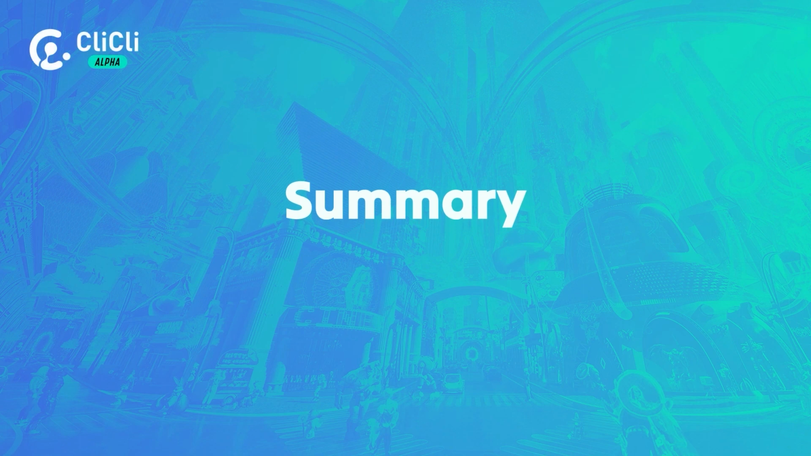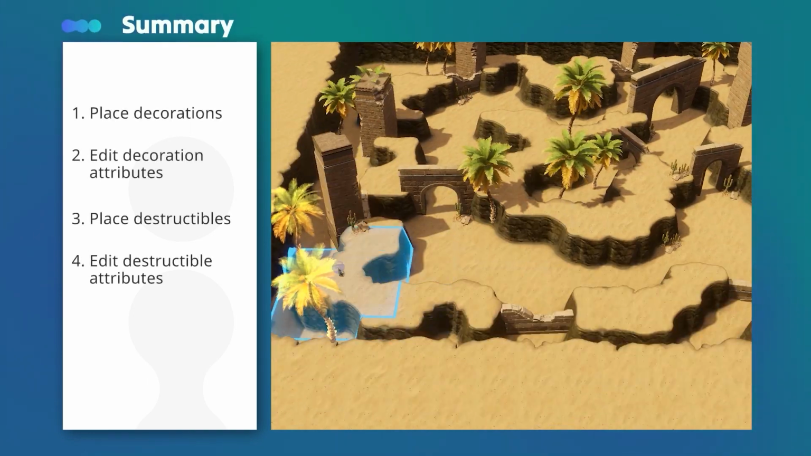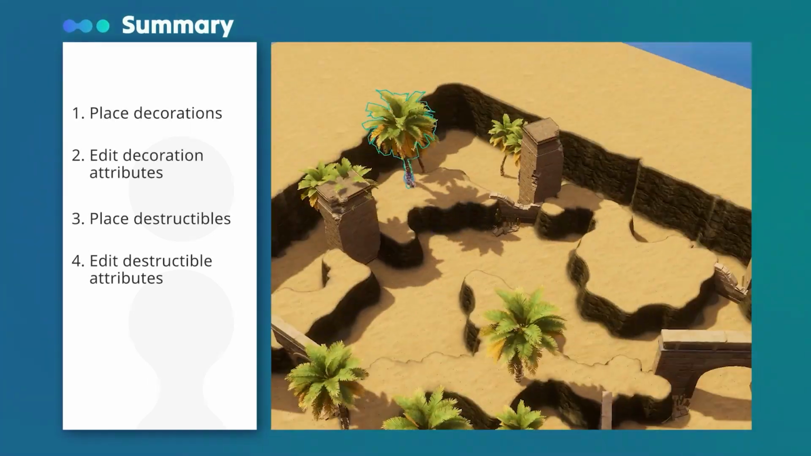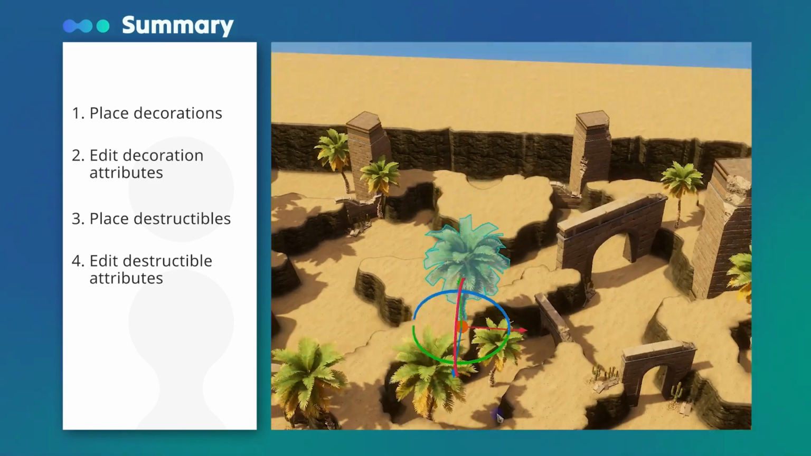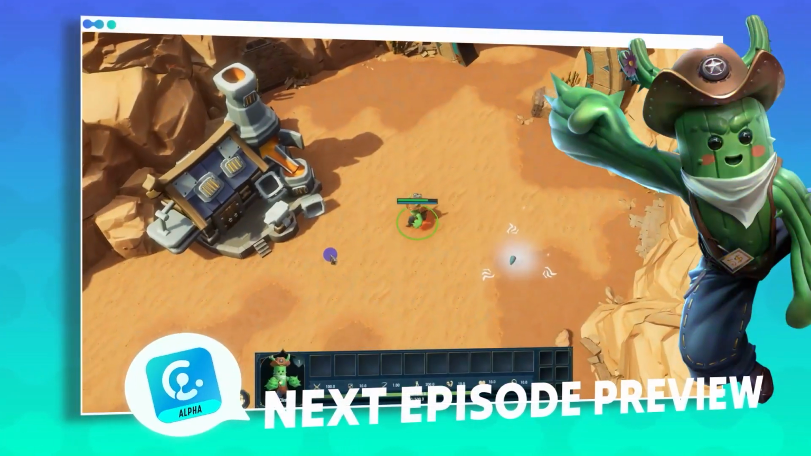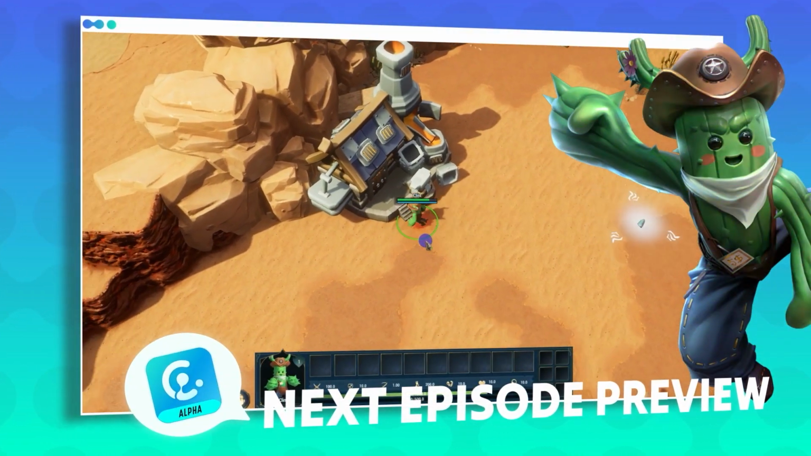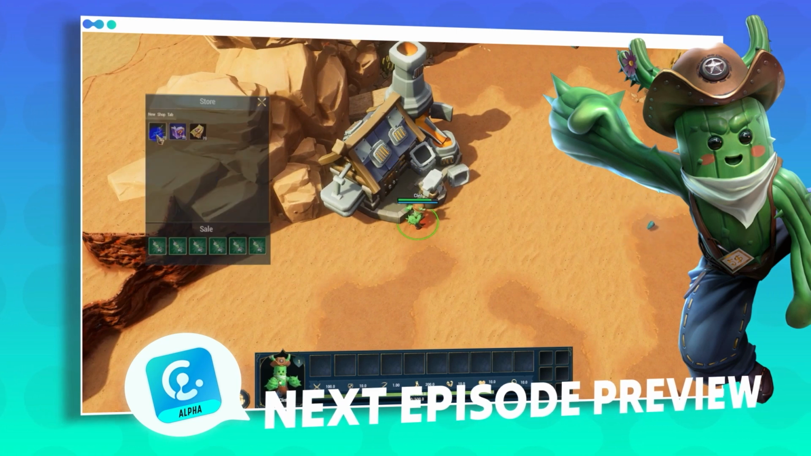Now, it's time to review what we learned today. We learned about how to place decorations and Destructibles and how to edit their attributes. In the next video, we'll introduce Object Editor application. See you next time.